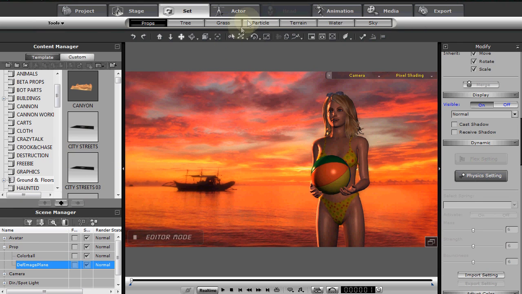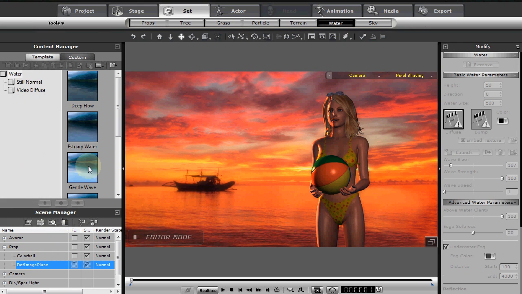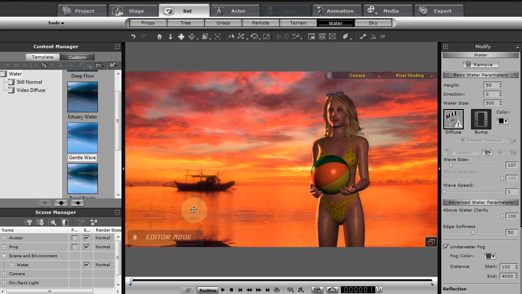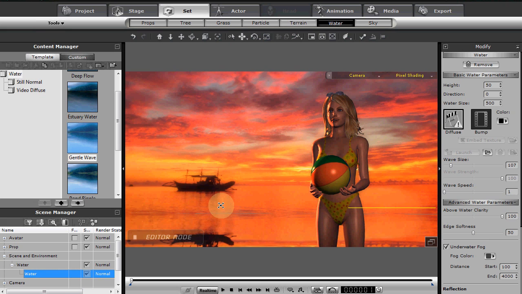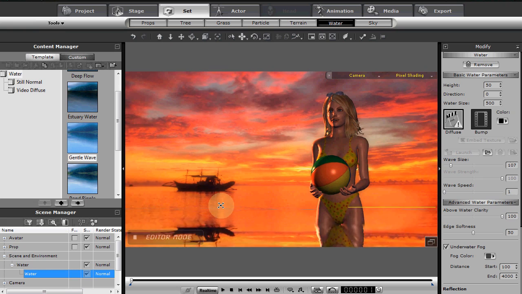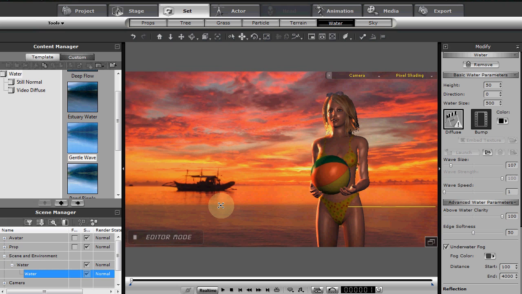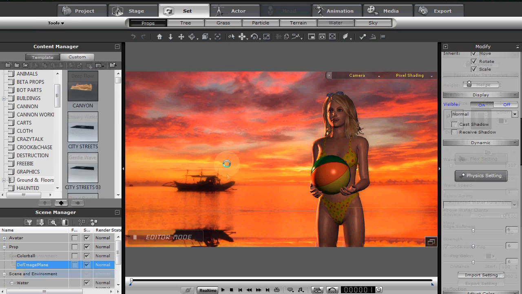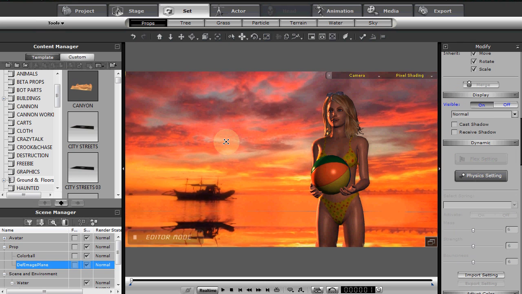Now let's go ahead and add some water. And let's see, I think gentle wave will do fine. So the water came in, you can see the reflection starting there, but it's obviously too low. Now what you need to do to adjust the water is click on the water, make sure you have it selected. I'm going to hit the W key, and now I can raise it. But now obviously I'm going way too high because now it's actually covering Gwen up, so we don't want that. So let's click on our background and lower it.